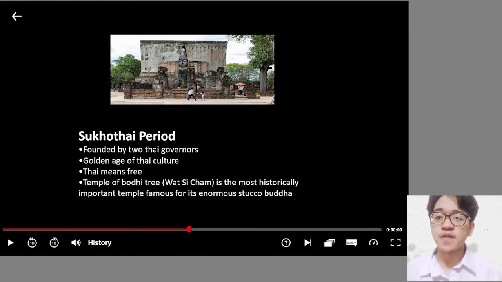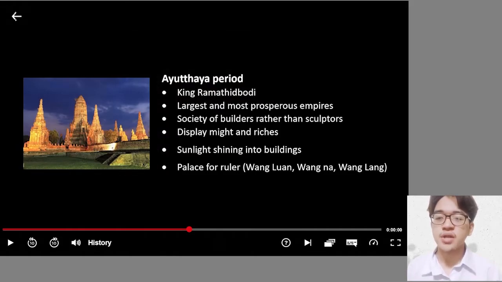The Ayutthaya period was founded by King Rama Tibodi in 1350. It is the largest and the most prosperous empire of its time. It is a society of builders rather than sculptors. The temples in Ayutthaya seldom built eaves stretching from the masthead. It is designed to display might and riches. The dominant feature of this style is sunlight shining into buildings.